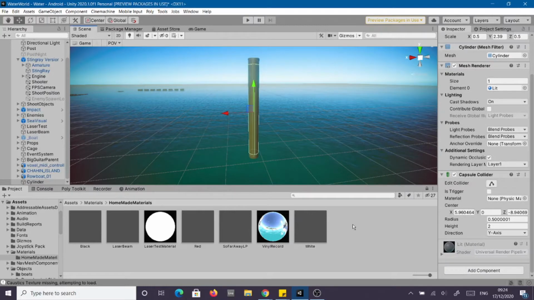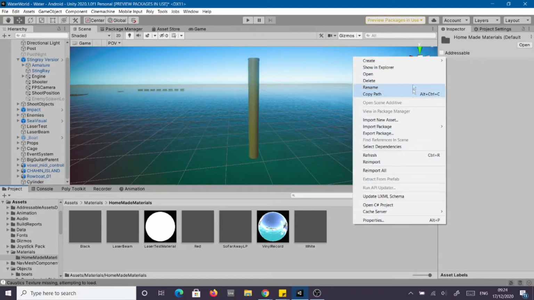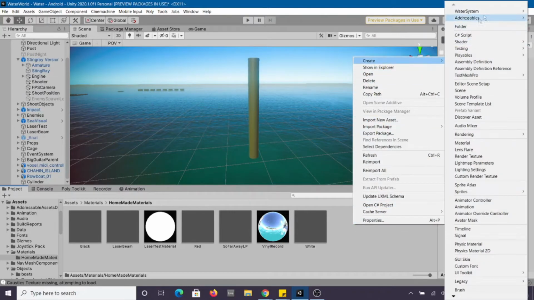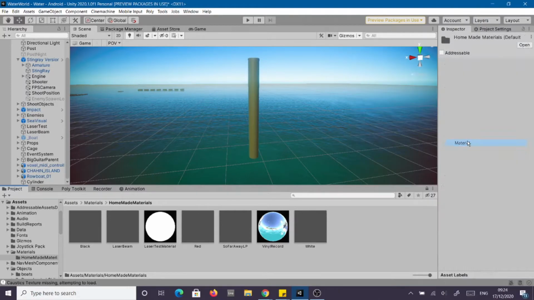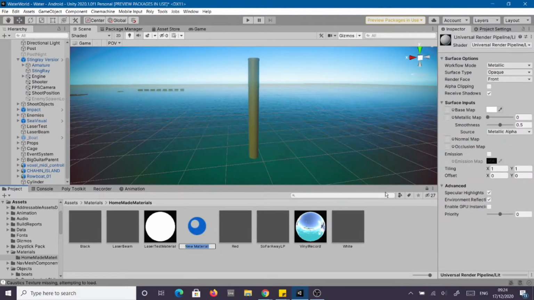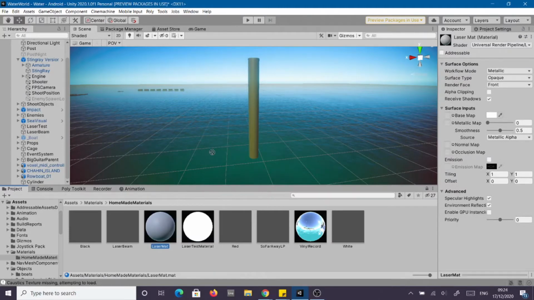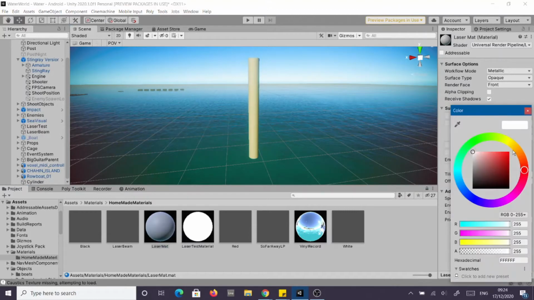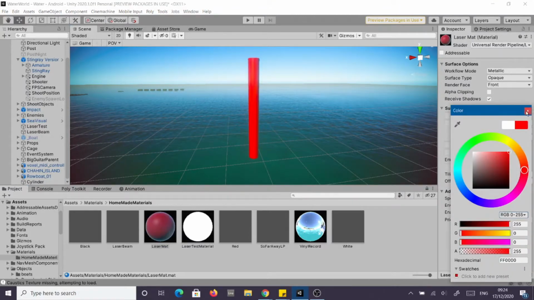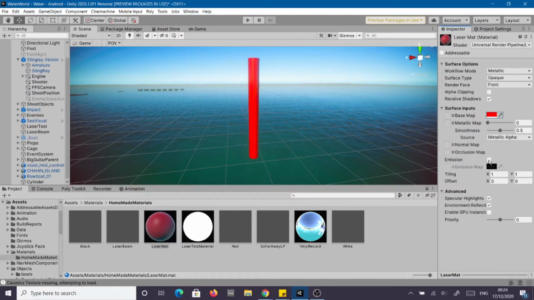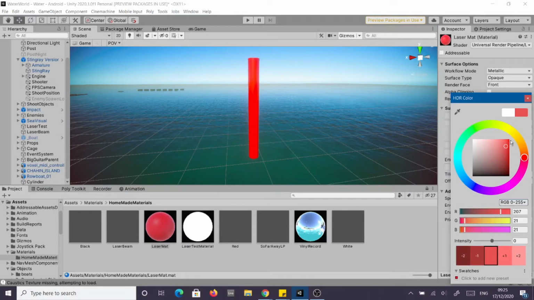Then we need a material for our object. Just right click in your project window, create a material, and we give it a name. Doesn't really matter what name it has, and we add the material to our object. Then we go to our object and change the base color to red because it's a laser. And we turn on the emission and set it to a color.